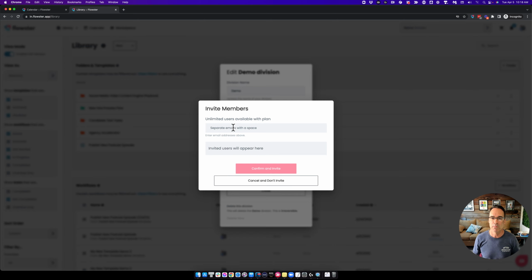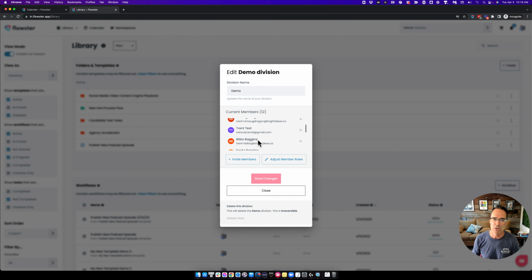And then the final type of user is what we call a guest. And a guest user is free. You can have as many of them as you want. If you are giving a client access to your division, they would most likely be a guest user. If you have virtual assistants that are simply intended to be the recipient of workflows, do all the work according to the workflow, then do the next workflow, then do the next workflow, they would be guest users as well.